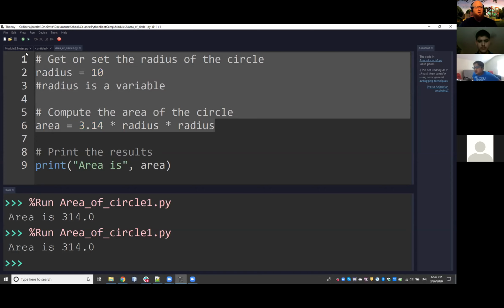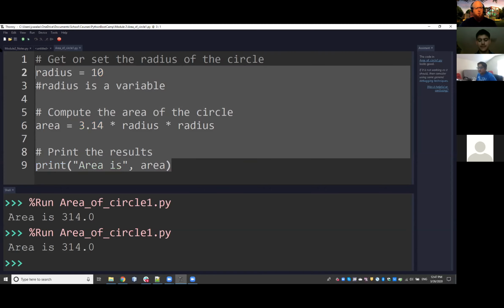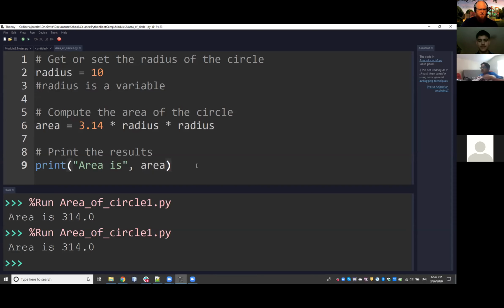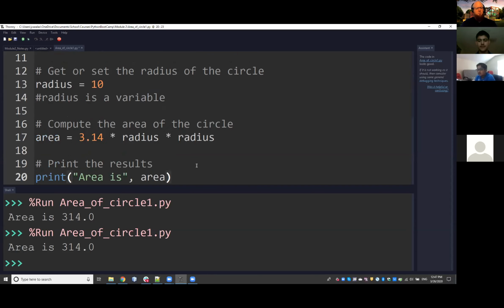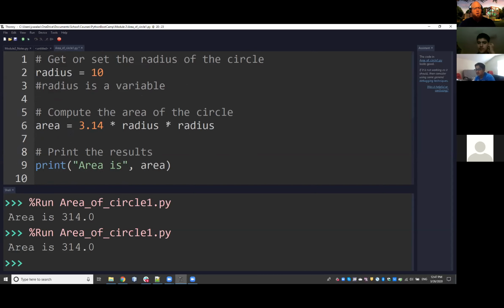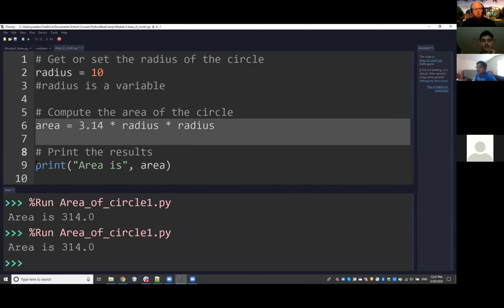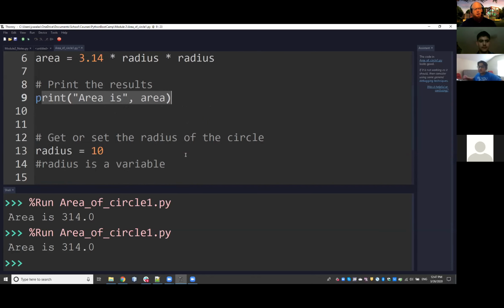I'm going to copy all of these lines of code, all of them. And then after line 9, I'm going to hit enter, enter, and paste those lines of code. So what's going to happen on line 2? I'm setting the variable radius to 10. I'm calculating the area, and then I'm printing the area on line 9.